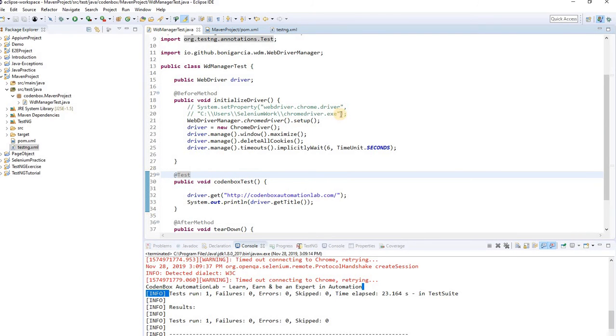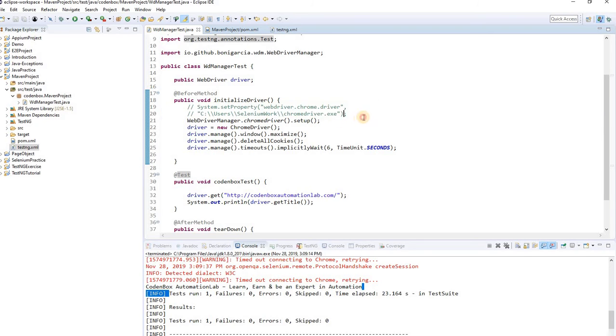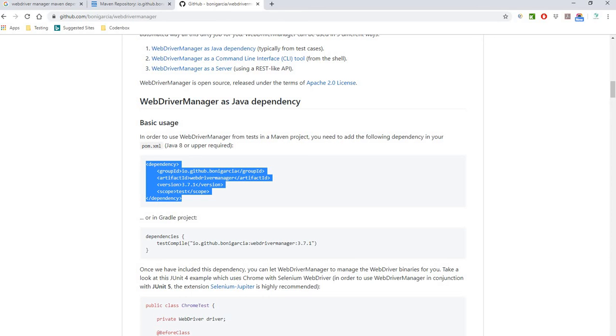So you see, we don't need to use the System.setProperty method anymore, putting in the driver key as well as the directory of the driver. We're using the WebDriverManager API for Chrome driver. Similarly, we can use any other browser, whatever we need.